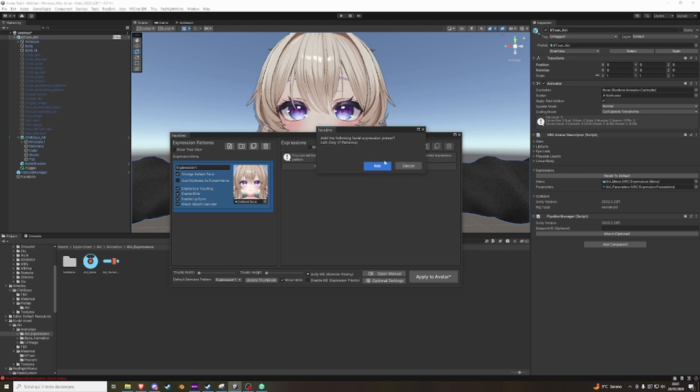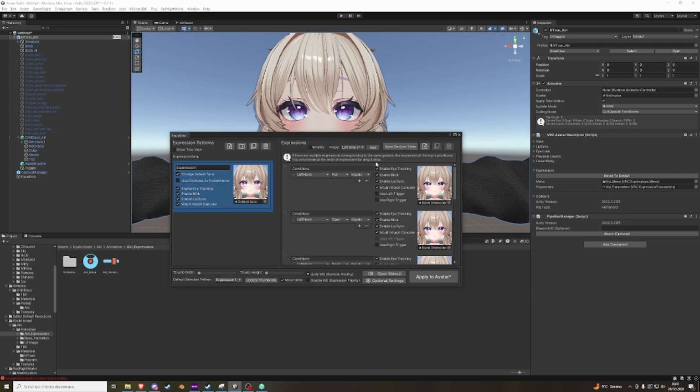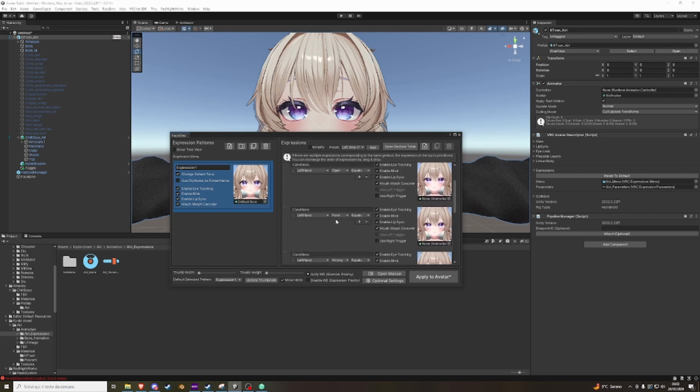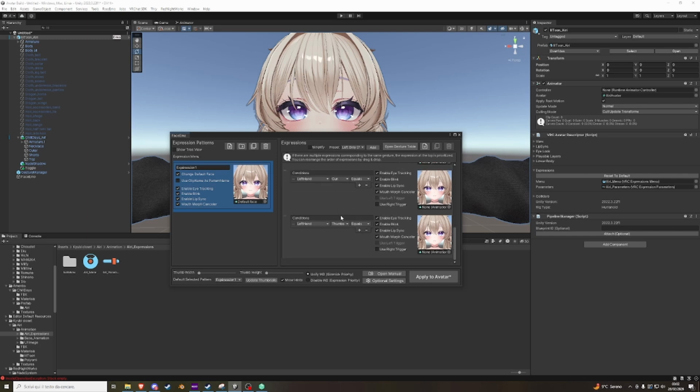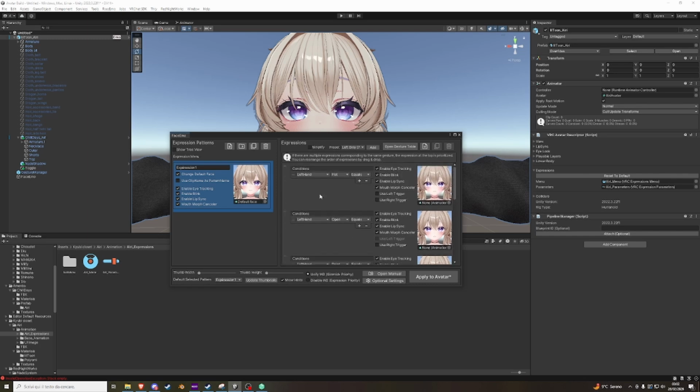So we'll click on add here. And so we'll add an expression for everything, for every position that we can do with the hands. So the fist, the open hand, the point, the victory pose, rock pose, gun point, and the thumbs up. We can set up which hand we have to use for that gesture to get that expression. Usually it's the right hand, but you can change it from left hand to right hand.